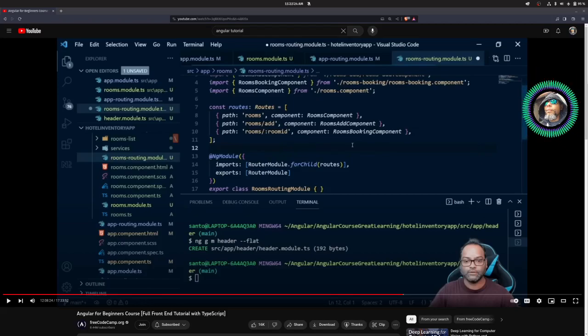This.room service add room. Subscribe, add room. What is it? Success, room added. Add room. What is this? Add room. Room list, API rooms. So that's the backend.